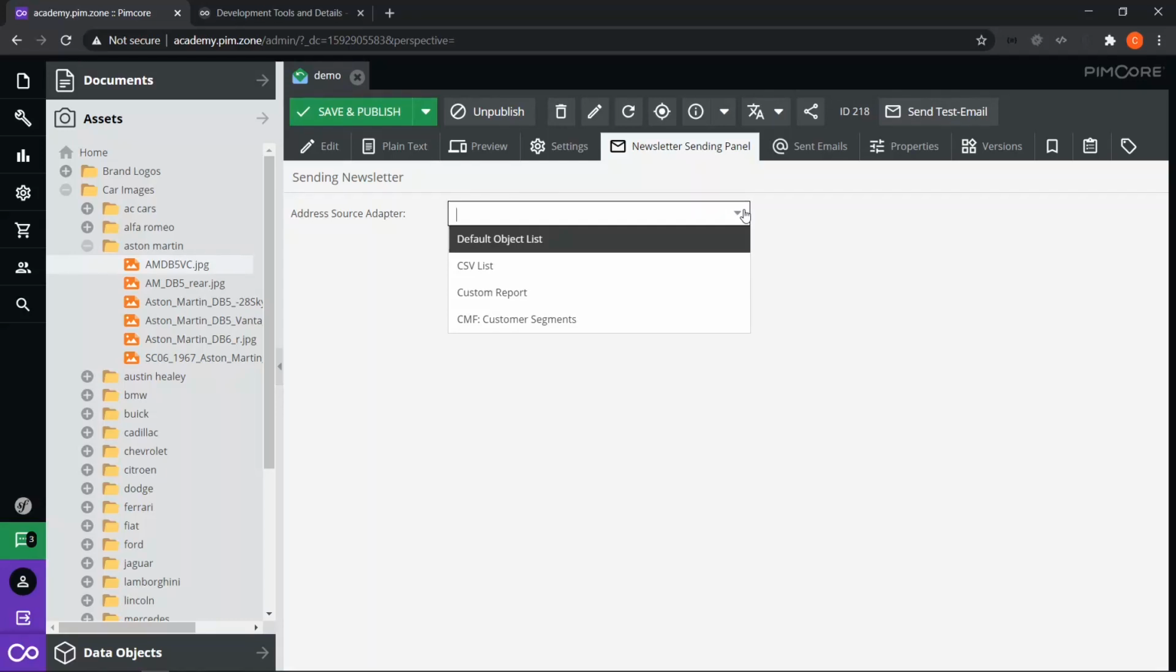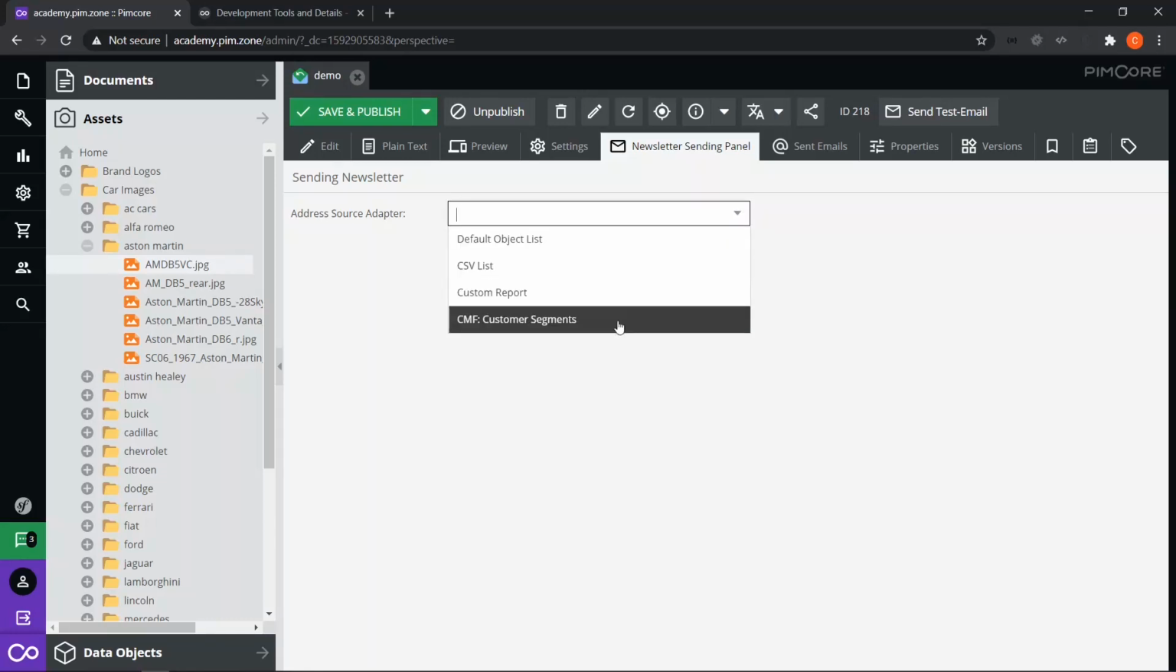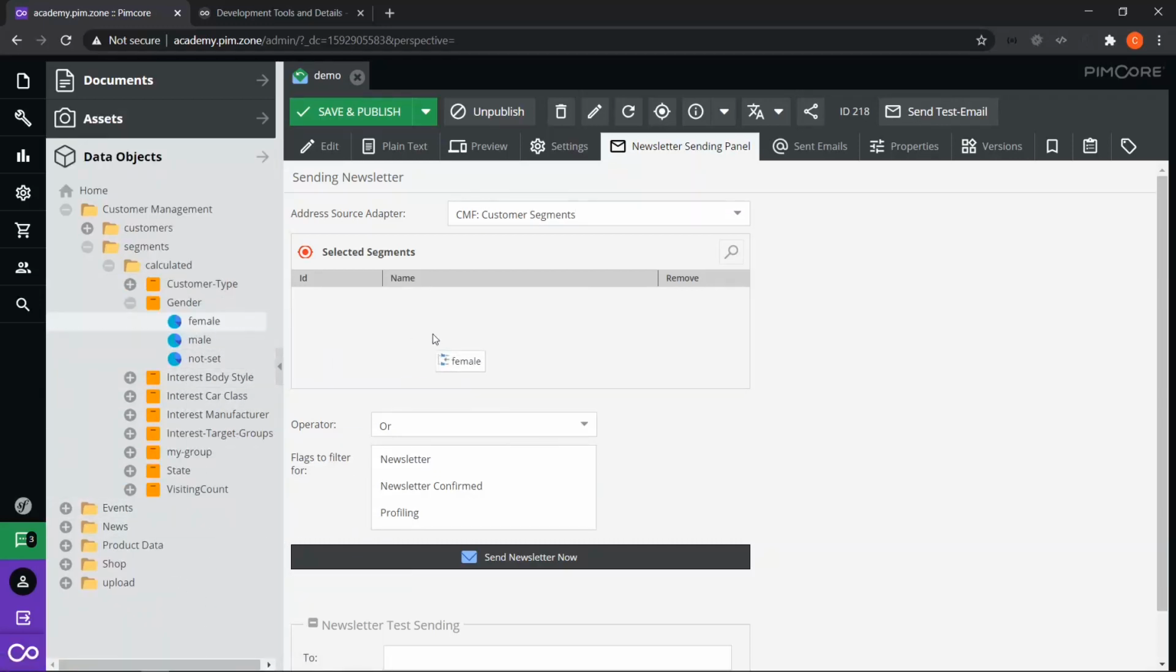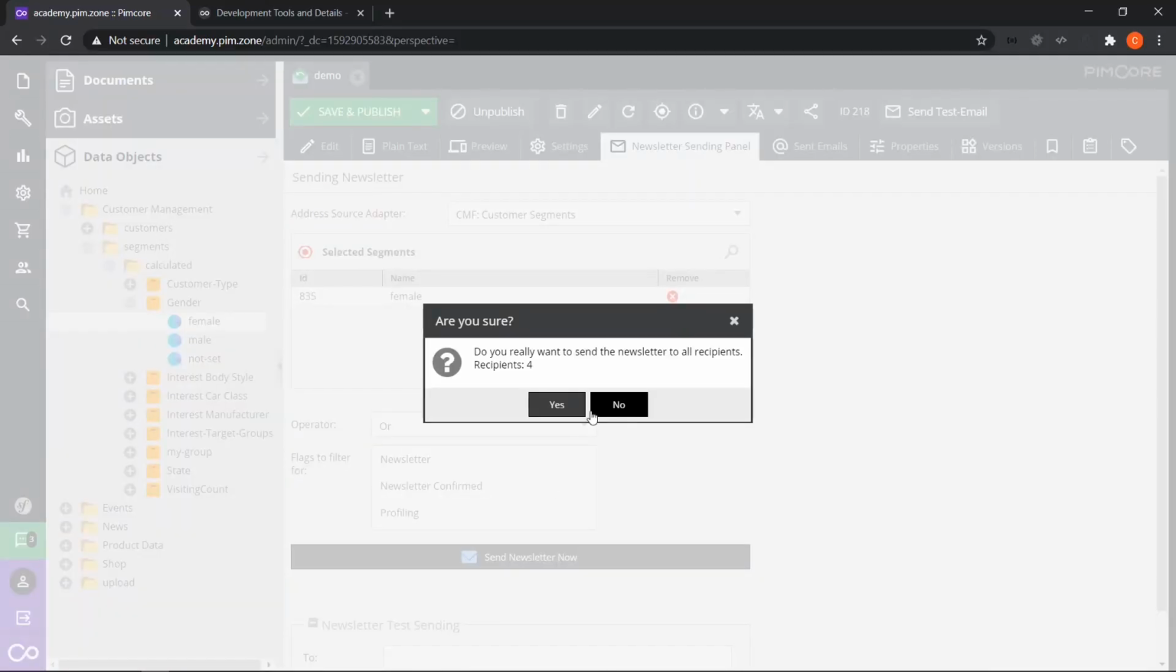In the context of the CMF, there is one additional source adapter, which is the CMF Customer Segments adapter. And this adapter takes the customers that are managed within the CMF as the source for the addresses and allows you to additionally filter them for segments and also for some additional flags like the newsletter confirmed flag. So let's for example just send this newsletter to our female customers here, and then you can send the newsletter to all the customers.